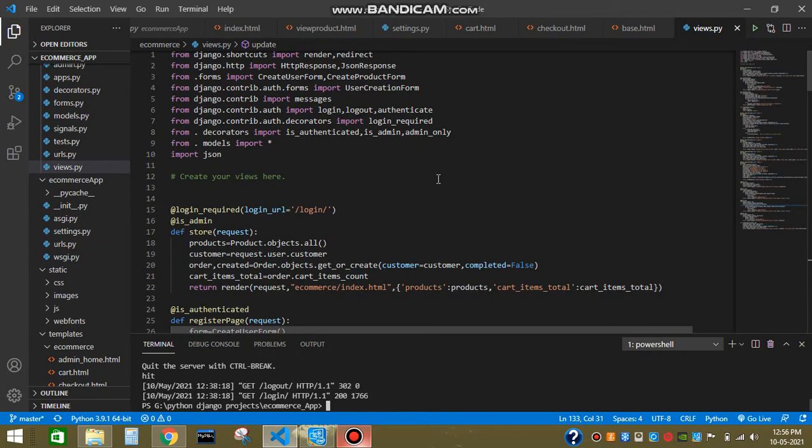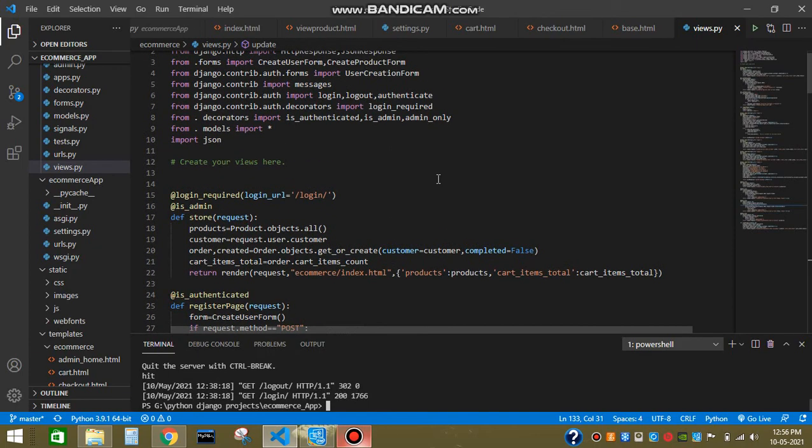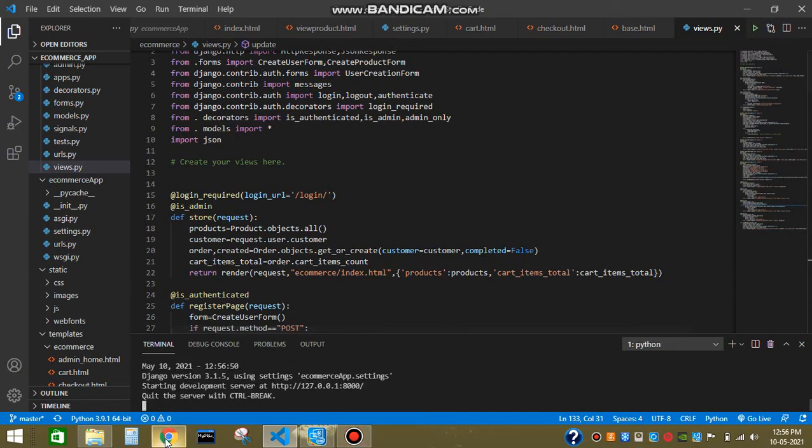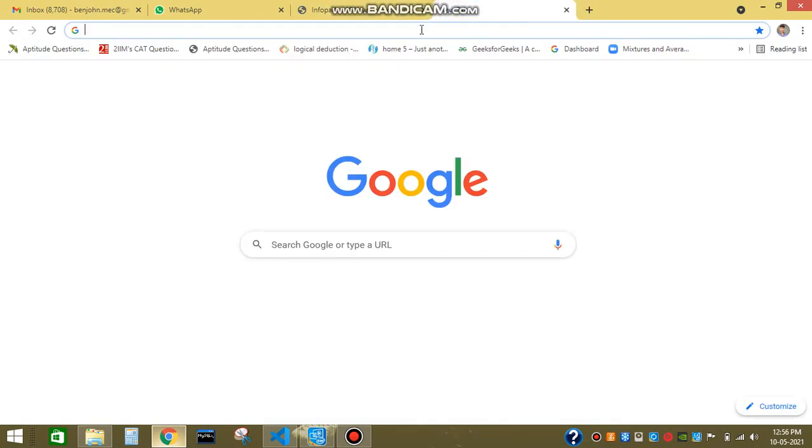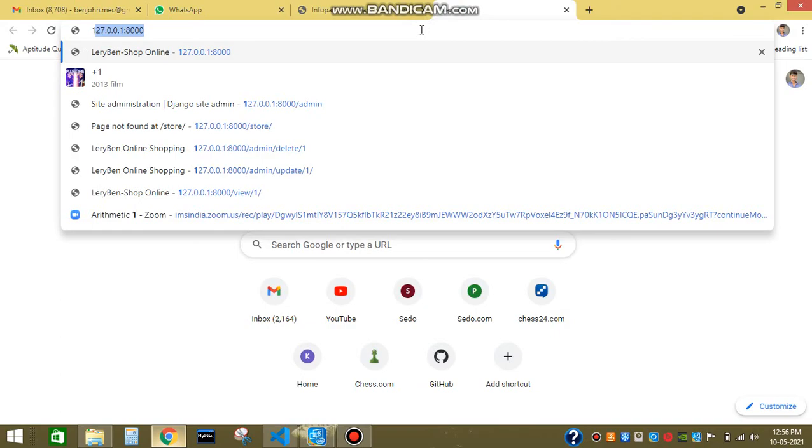So let me show you one of my recent projects, which is an e-commerce application, and I have done this using the Python Django framework. So this is the code for that, and the IDE I'm using is Visual Studio Code, and let me run the project using the Python Django inbuilt server. So yeah, the server is up, and we can access this project.